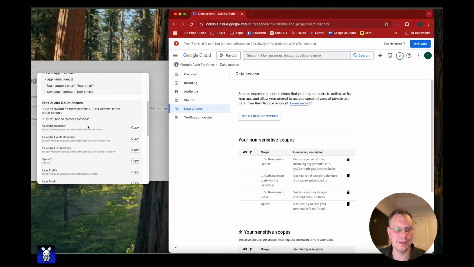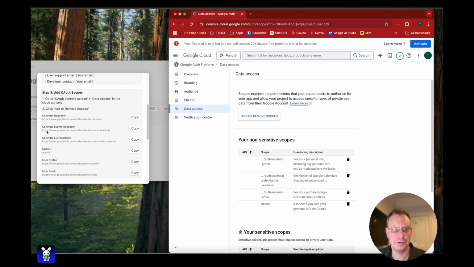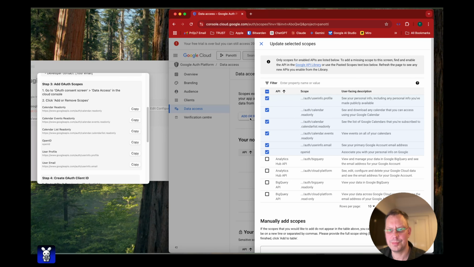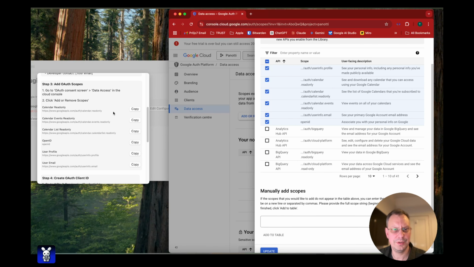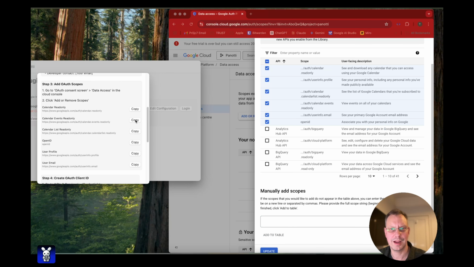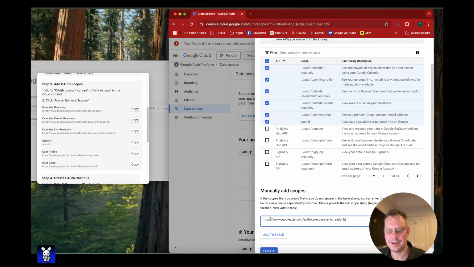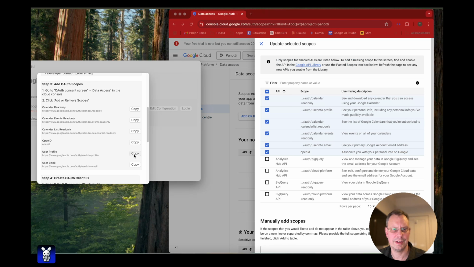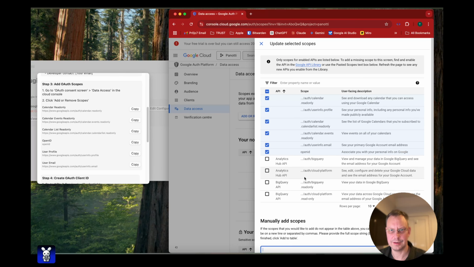Specifically, the scopes you want to add are calendar read-only, events read-only, calendar list read-only, OpenID, user profile, and user email. And how you do that is you hit this add scopes button, and then you can hit manually add scopes, and actually just hit this copy, and that should allow you to just paste it in here and hit add to the table for each one of these. So copy, add to table, update, etc. So you can do that for each one of these scopes here. For instance, if I copy that, I can put that in here.